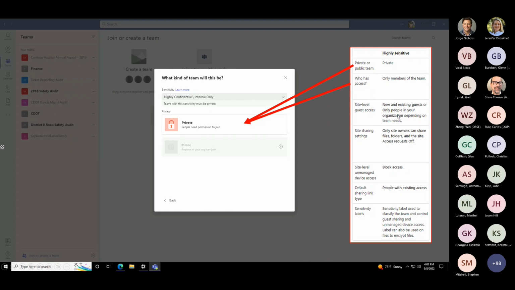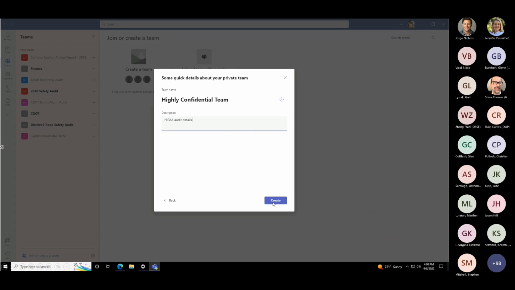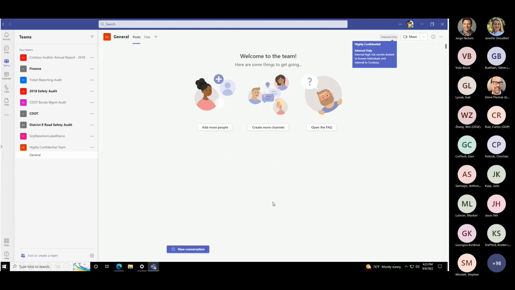This label now applies the highly sensitive tier of protection to the team. You can see that this label has locked the privacy of the team to private, and only members of the team can access, and people need permissions to join. The public option is disabled. So she creates this team, and once the label is applied, it will be visible here under the top right-hand side corner of the team.